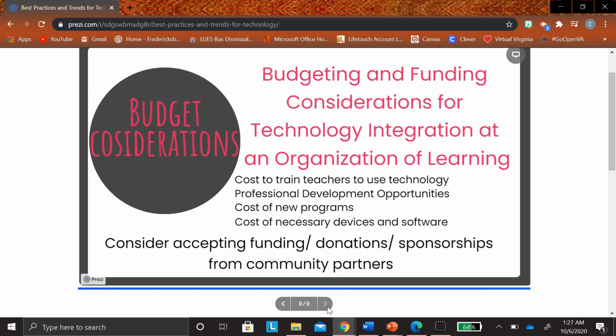And lastly, budget considerations. So budgeting and funding considerations for technology integration at an organization of learning. You want to consider the cost to train the teachers to use the technology that you plan to integrate effectively. The cost of professional development. You want to make sure that there is enough professional development opportunity to train the teachers or people in the educational system how to use the technology effectively.